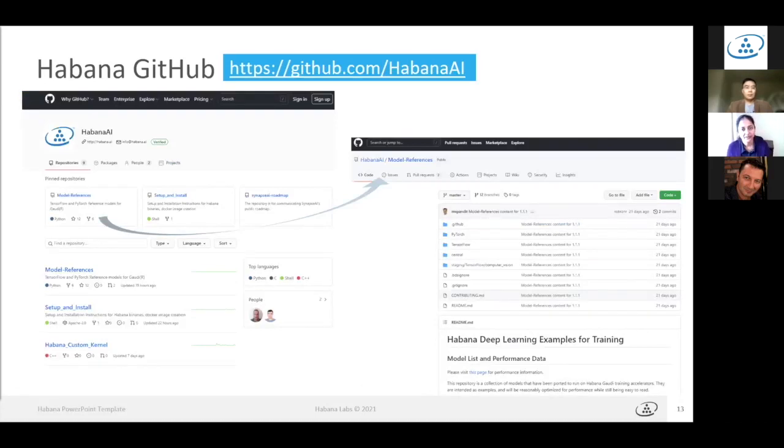When you go to the Habana AI GitHub, you will find that there are several repositories. I've highlighted the top few here. There's a model references repository, the setup and install repository, and also our SynapseAI roadmap repository. The model references repository is where we've got our deep learning training examples. There are over 20 popular models for TensorFlow and PyTorch that the Habana team has spent time porting over and publishing, with all of the model scripts and detailed instructions on how to reproduce these for yourselves.